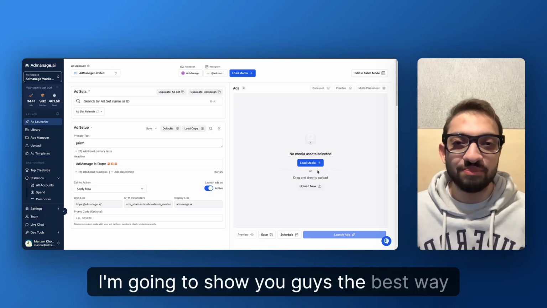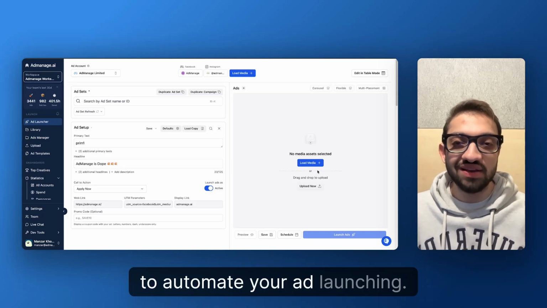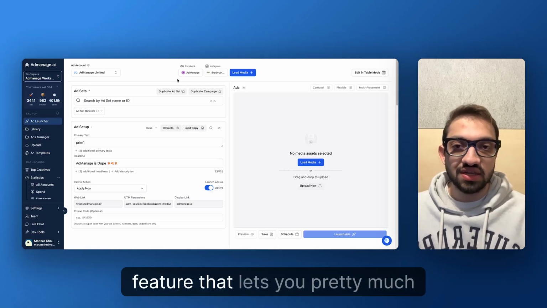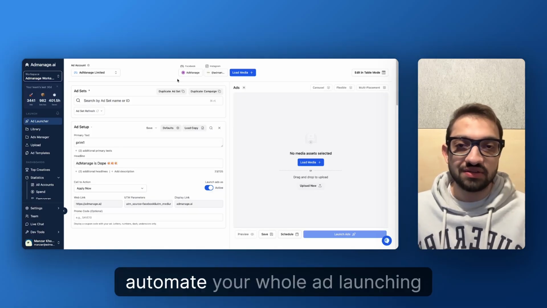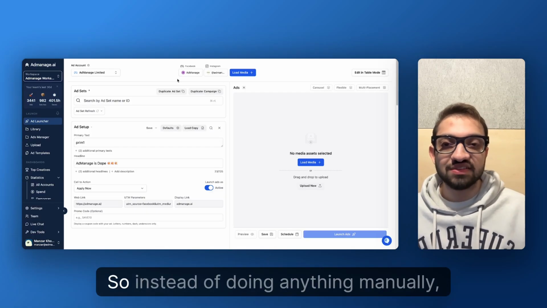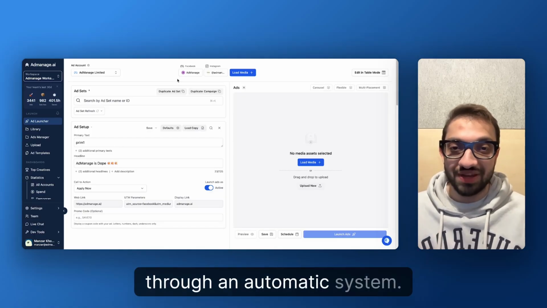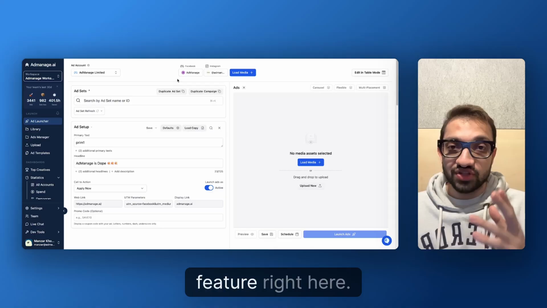I'm going to show you guys the best way to automate your ad launching. So AdManage.ai has an automations feature that lets you pretty much automate your whole ad launching process. So instead of doing anything manually, you can have it all done through an automatic system. So I'm going to show you guys that feature right here.